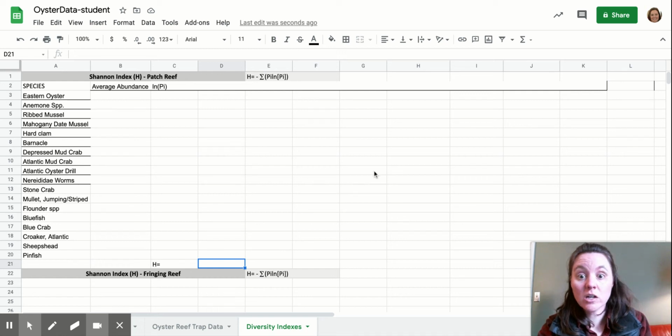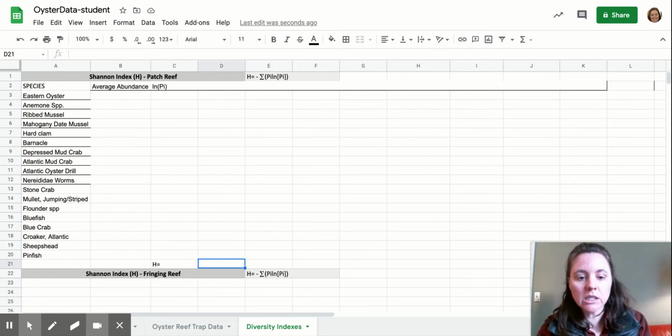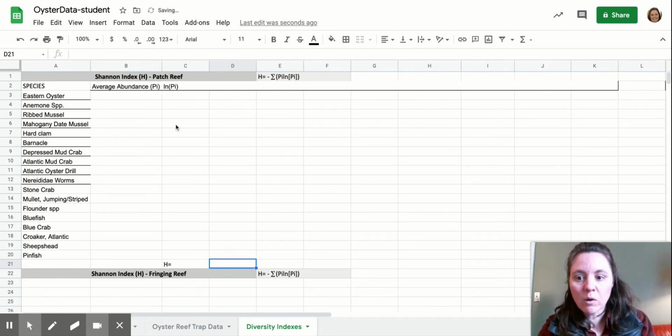All right, hi guys. We are going to calculate the Shannon index. This is also called the Shannon-Wiener index or the Shannon-Weaver index, or all three of them. Shannon-Weaver-Wiener index. Depends on what you look at. So to do this, we need to calculate the average abundance of each of these individual species.